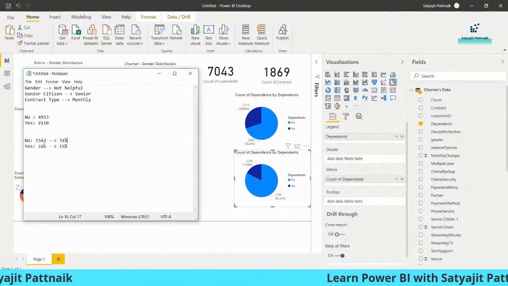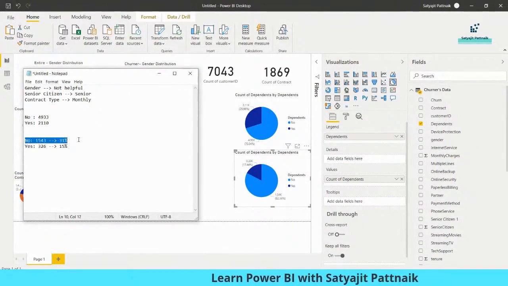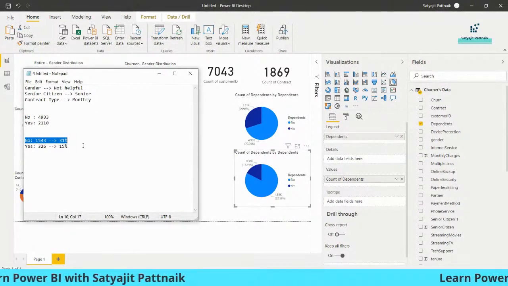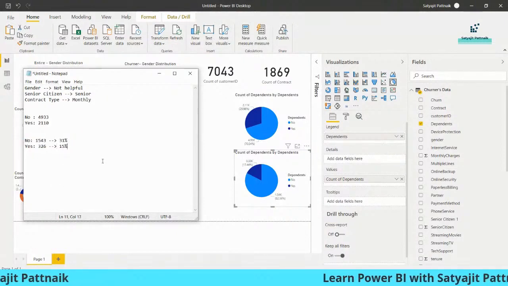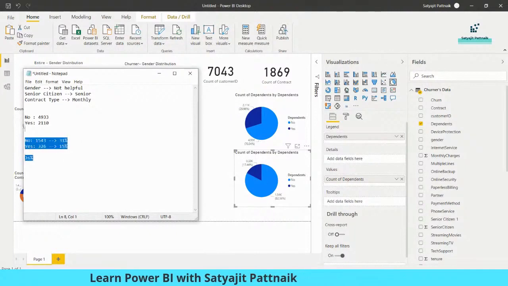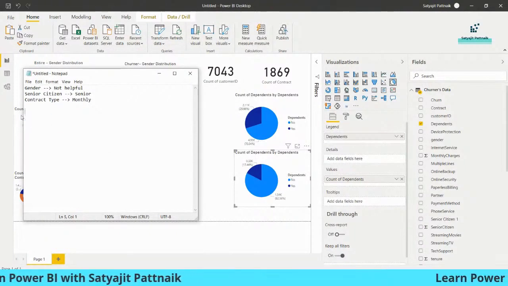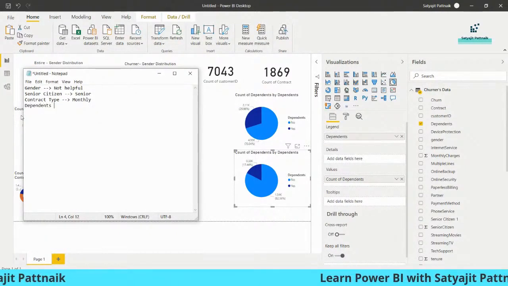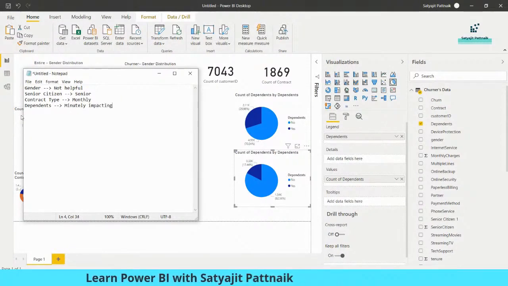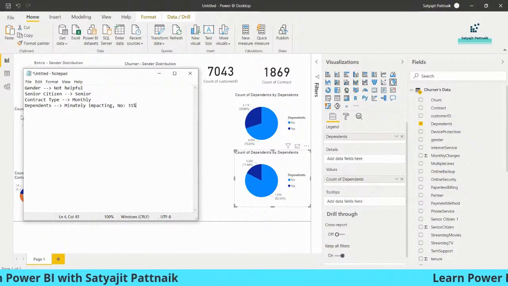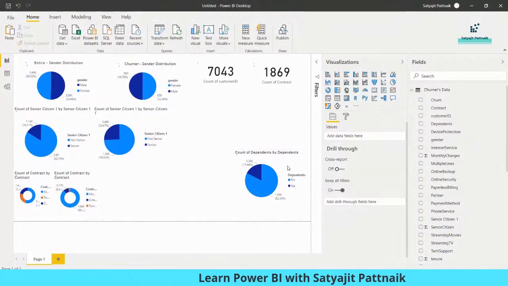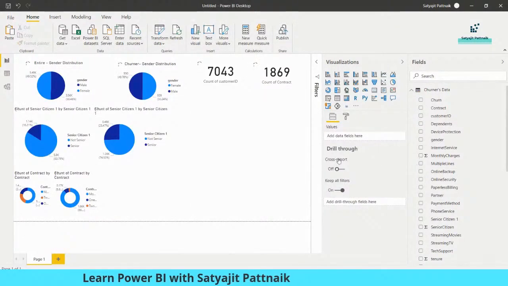People without dependents are more likely to churn, and it's mildly above the average, because our current ratio is 26%, right? And here it's just 31%. So minutely it might impact your model. So I will write it down: dependents, minutely impacting, no, 31%. I'm just noting it down. And let me just delete it because we don't have space to cover a lot of things.